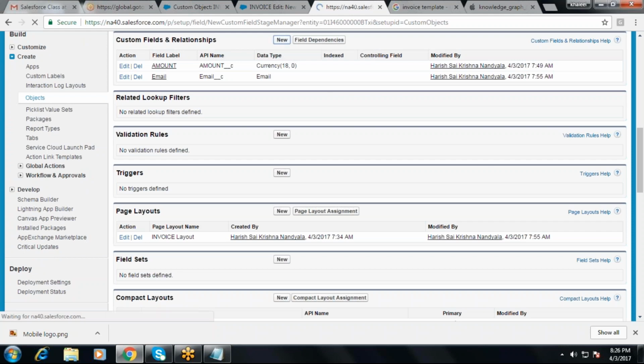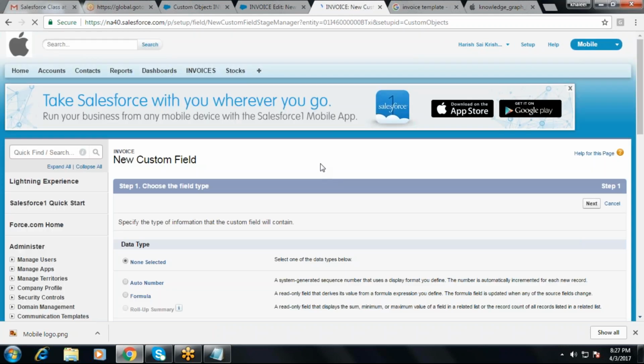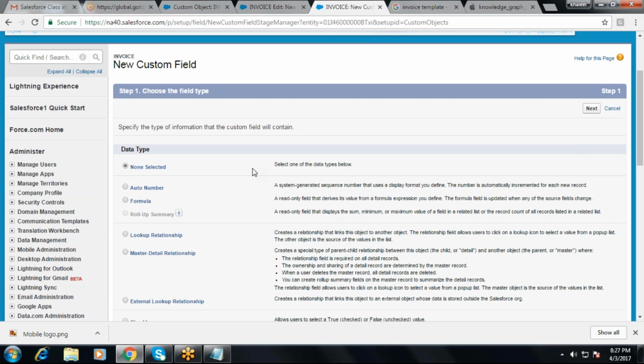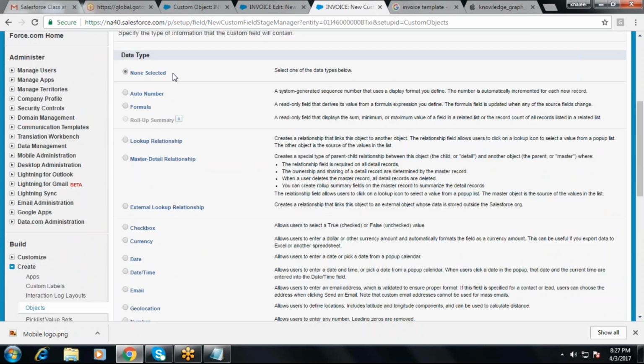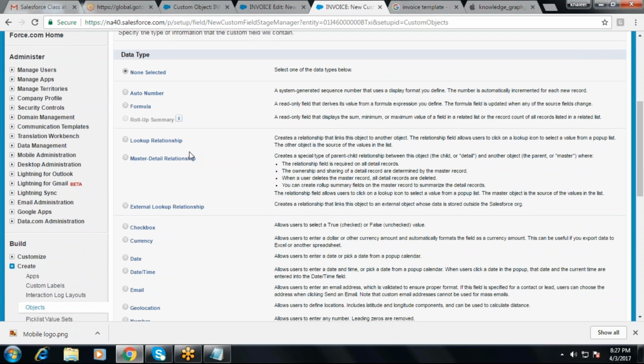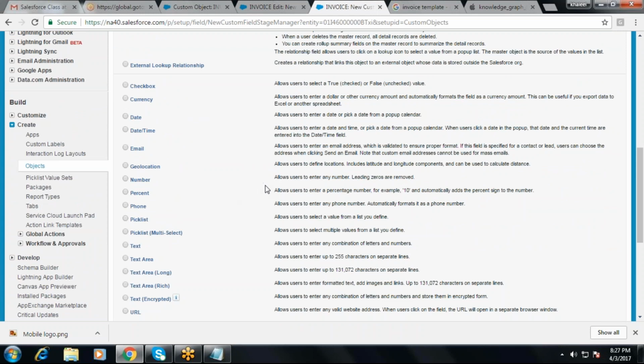Let me go to this new. In this, we have different data types, right? Till now, don't work on these. Till external lookup relationship, leave it. I will explain that to you.